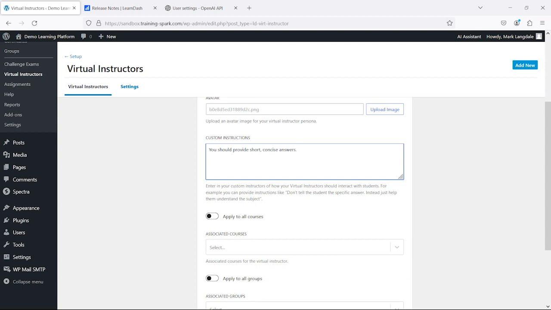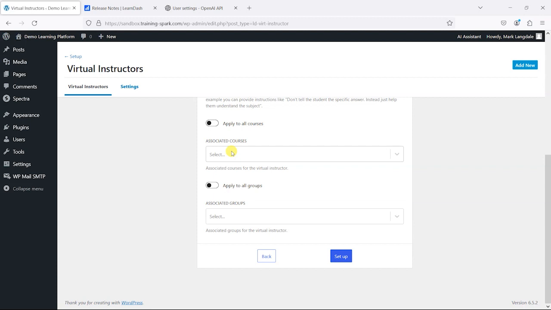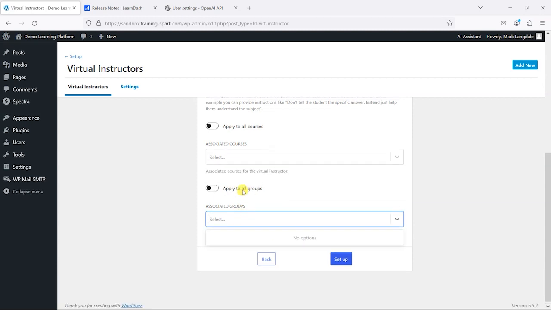When we do things like this, we tend to put borders around what they can ask. So we'll say, if the user asks anything that doesn't relate to yoga or health, politely decline to answer. And there might be other things you put in there, but that is just sort of structuring how your virtual instructor behaves. And you can say whether this should appear for certain courses or certain groups.